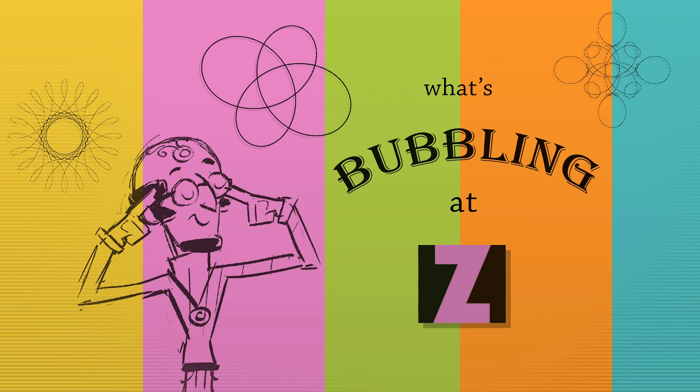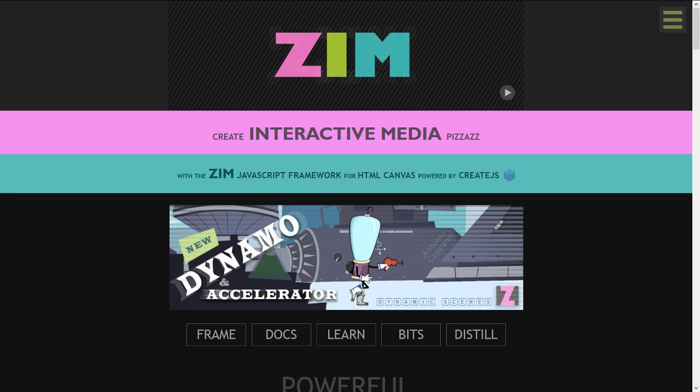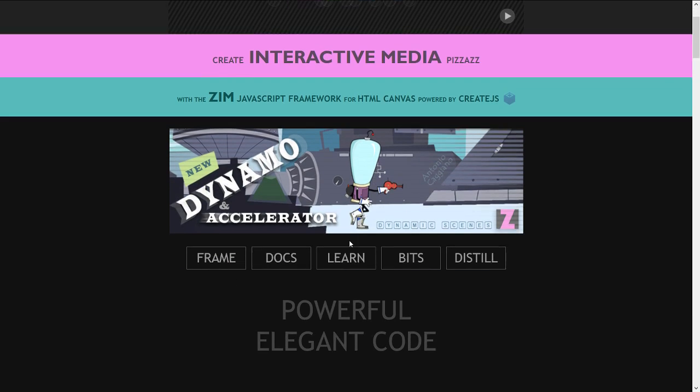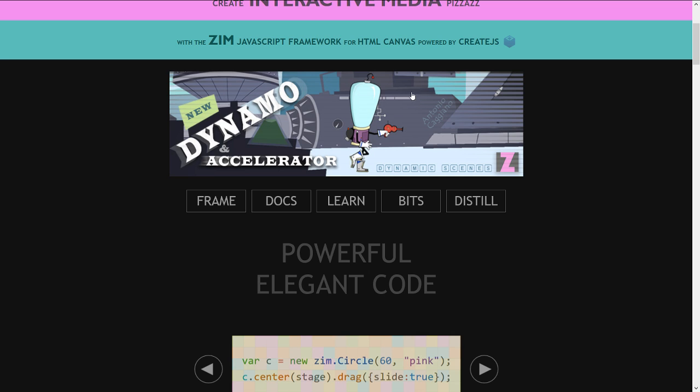I am Inventor Dan Zen, and in this What's Bubbling, let's take a look at sprite sheets and updates to the sprite. Now we'll go to the ZIM site, and if we scroll down here, it used to be the skateboard example or the texture packer example that we had was presented here. But we're now taking a look at Dynamo and Accelerator, and indeed we'll do a bubbling on that. That's even more new stuff relating to sprites.